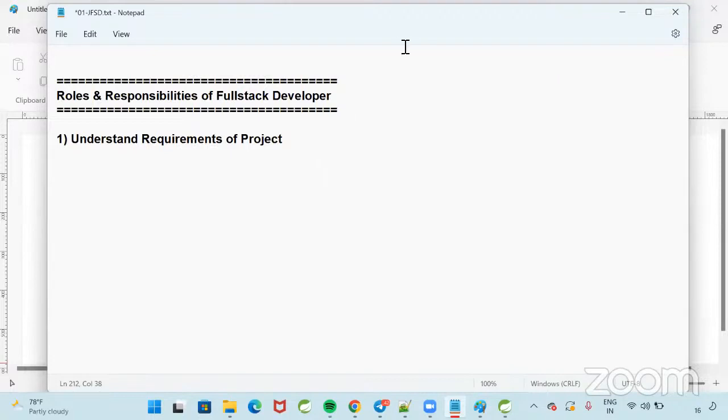Similarly, the client will also give the requirement. First, we need to understand the client requirement. That is the first responsibility of every developer. Coding is not important immediately. First, we need to understand what the client requirement is, the requirements of the project. After understanding the requirement, we need to analyze. What do we need to do?